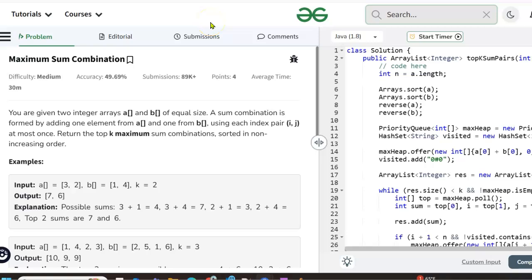Today's problem, maximum sum combination. Difficulty medium, accuracy almost 50%. That's surprisingly high. At first I thought it looked like a very easy problem, but I don't feel that way about it now. Average time 30 minutes. That's pretty high.